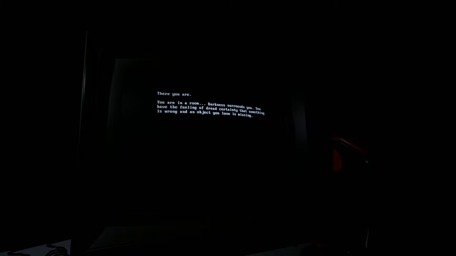That's a really weird function. There you are. You are in a room. Darkness surrounds you. Wow, I didn't know that. You have the feeling of dread, certainly that something is wrong and an object you love is missing. Okay. Oh. So we can type. Okay. That's nice.